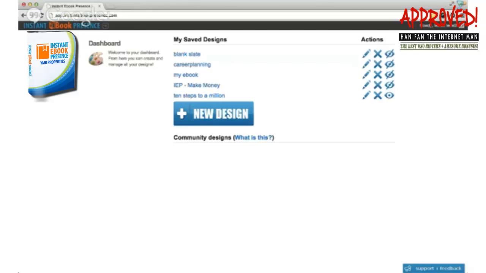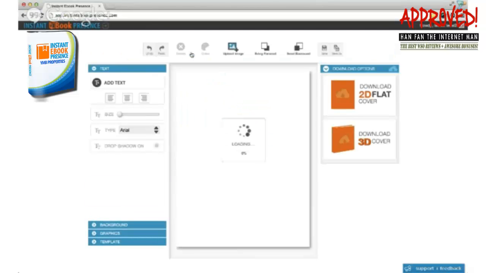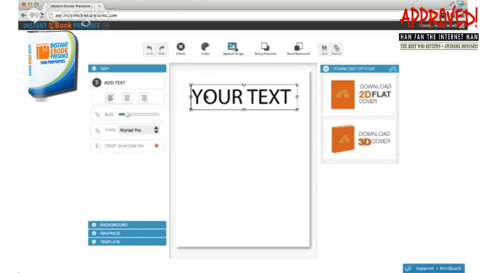So that's the dashboard, and as you can see, it's very simple. You have a list of your saved designs, or you can click on New Design and create a new one. But we're going to start with a blank slate, so I'm going to show you how it goes from scratch. So I just launched the software, and that's the software in front of you. A lot of white space, very easy on the eye. And that's the canvas area where you will add your text and images and so on. So just click on Add Text, and I'm just going to add my book title, The Trello System.